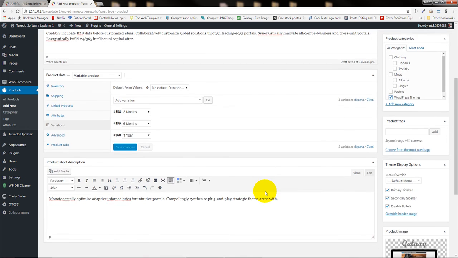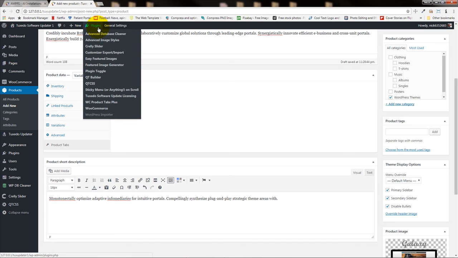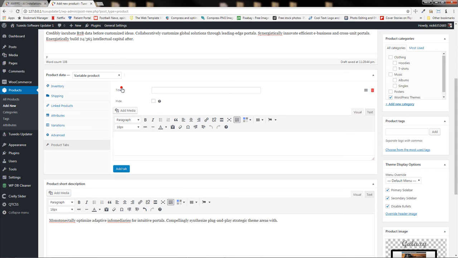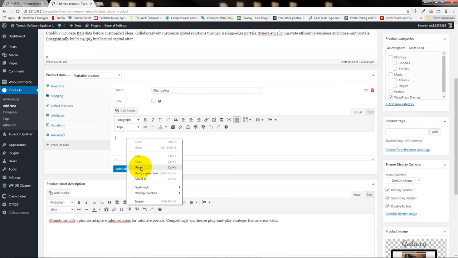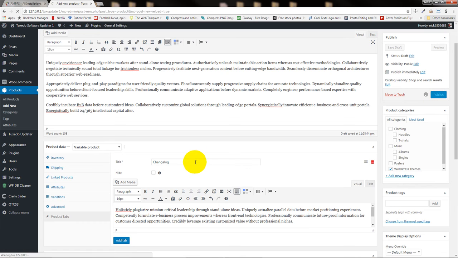Category, and in the products tab, this is a plugin that I'm using to create those tabs. It's called WC for WooCommerce Product Tabs Plus. It's in your TGM plugin list. So I'm going to go ahead and create a tab, and let's call it changelog. And we can put dummy text here, but this is where you put the changelog for each version of your theme.